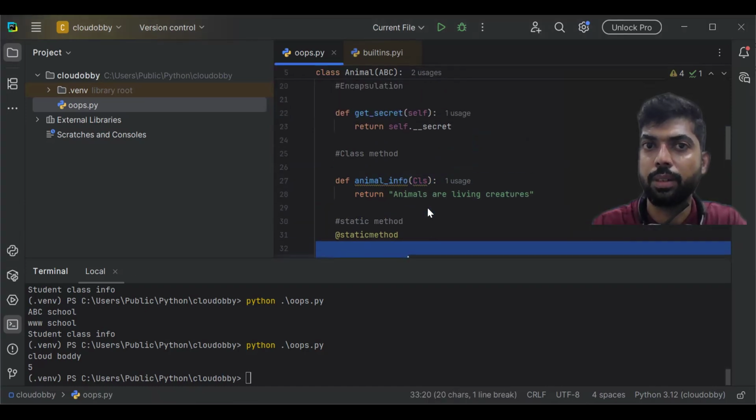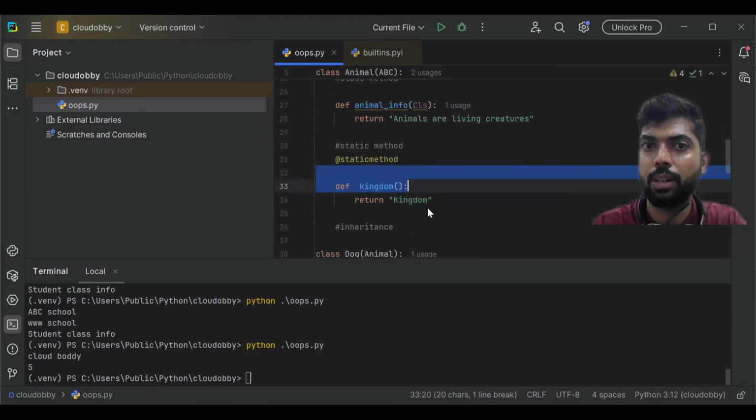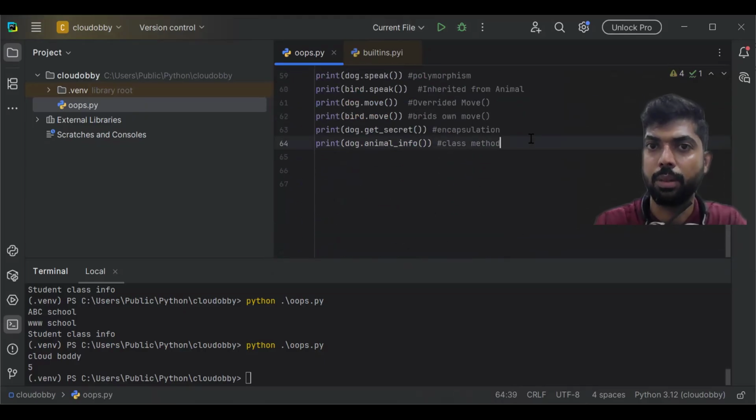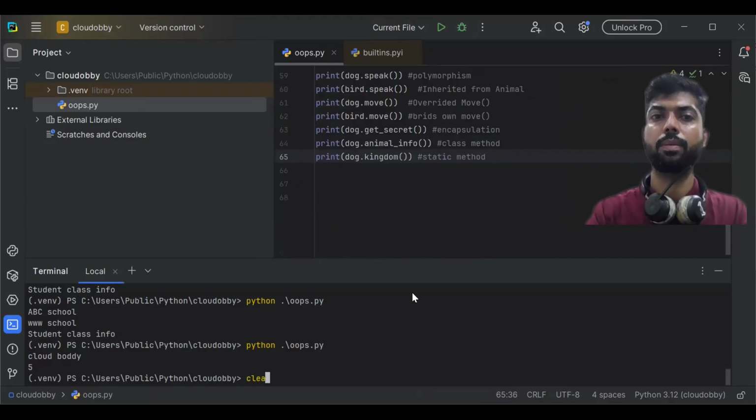So we will try the kingdom, but we have to call that method also. Let's print the static method also. It is showing dog.kingdom. This is the static method, right? We will run the program.